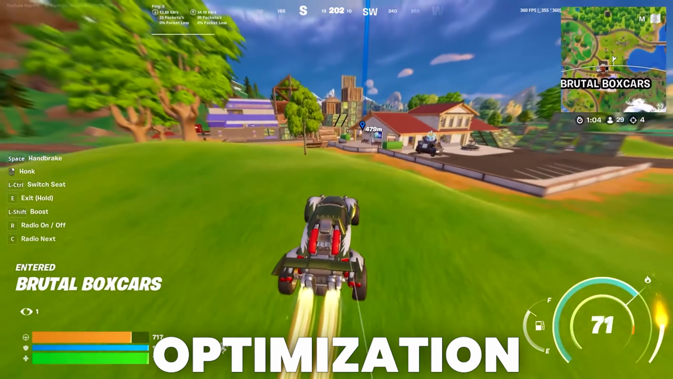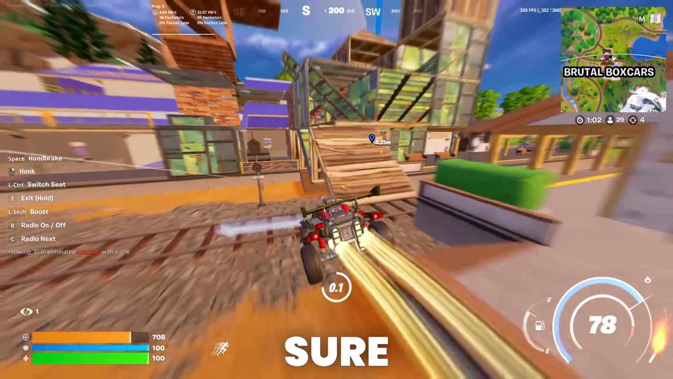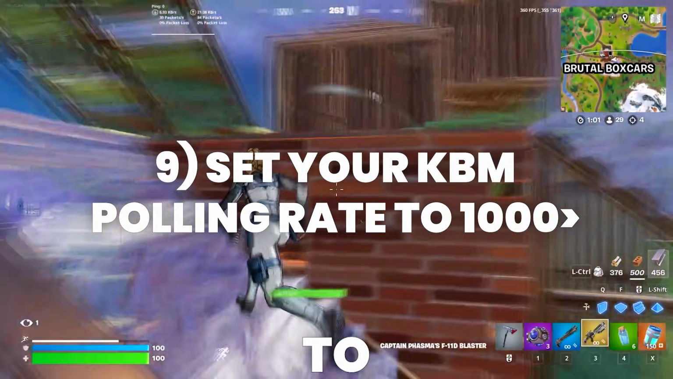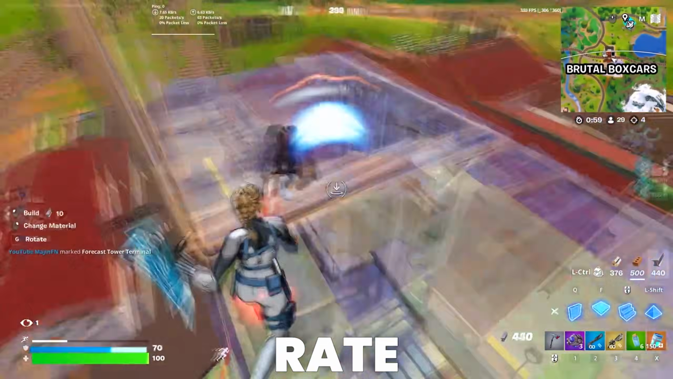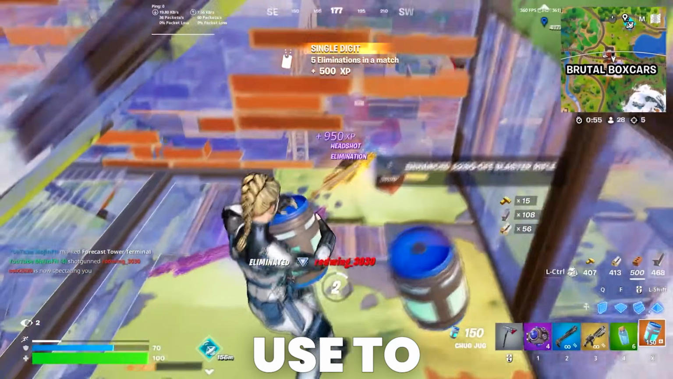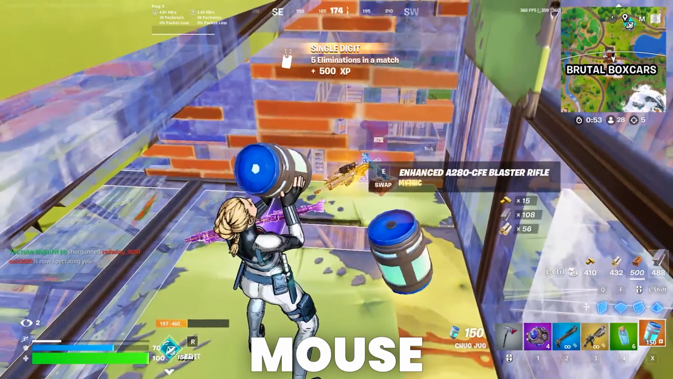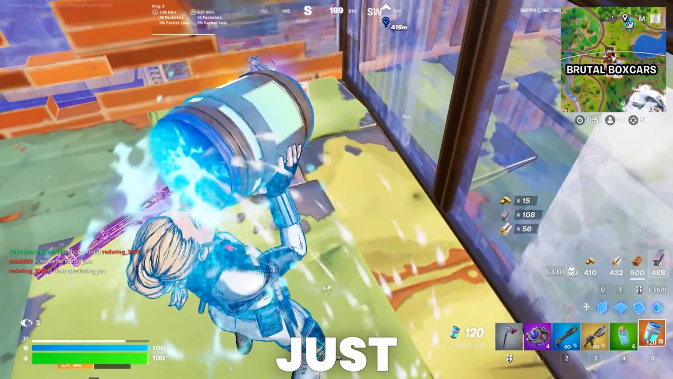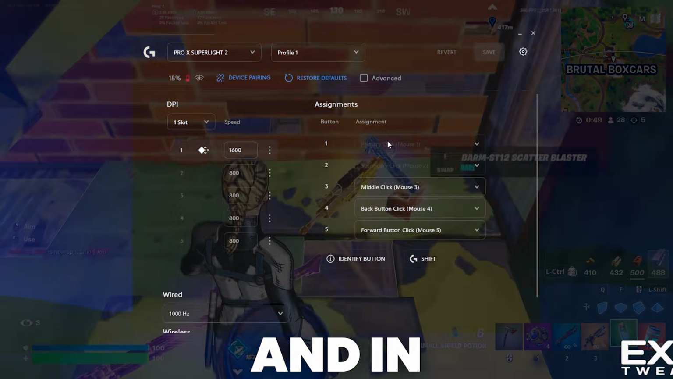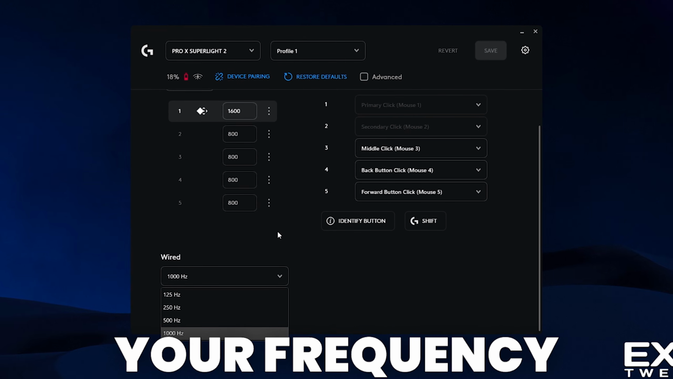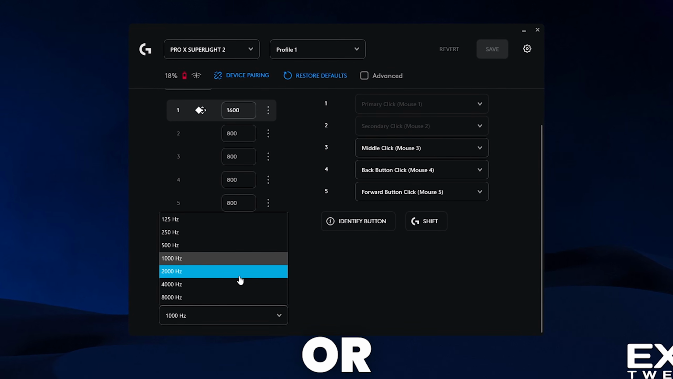Alright, so the 9th optimization or tip is making sure that your peripherals are set to 1000 Hz as their refresh rate. So for that, all you have to do is just open the software which you use to change your keyboard or mouse settings. You probably have two different ones, but I'll just use my mouse as an example. And in there, just make sure that your frequency is set to 1000 Hz or higher.